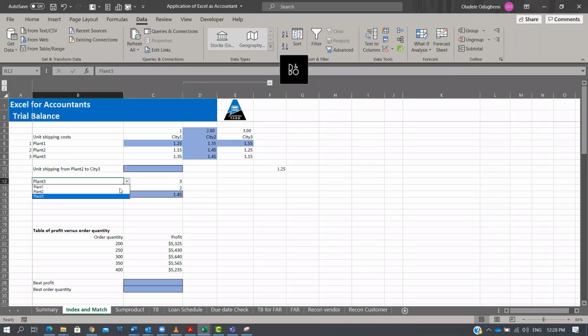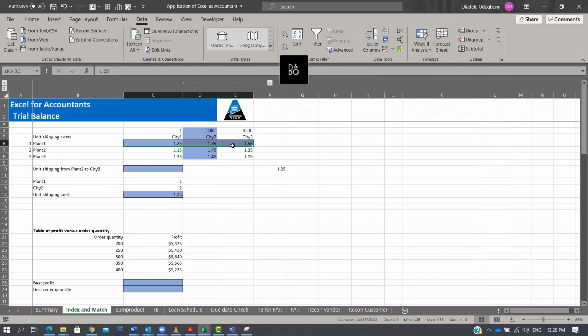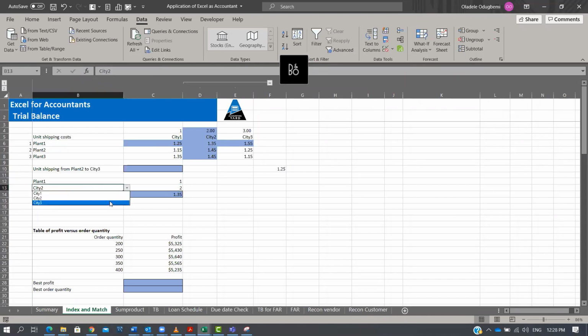So if I come here and I change it, plant 2, can you see 1.45? If I turn to plant 1, for example, 1.35, because this is plant 1, and the city is city 2, which is 1.35. If I change the city to city 3, for example, you see there.